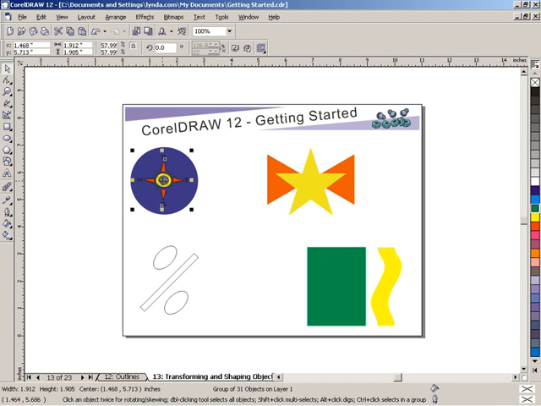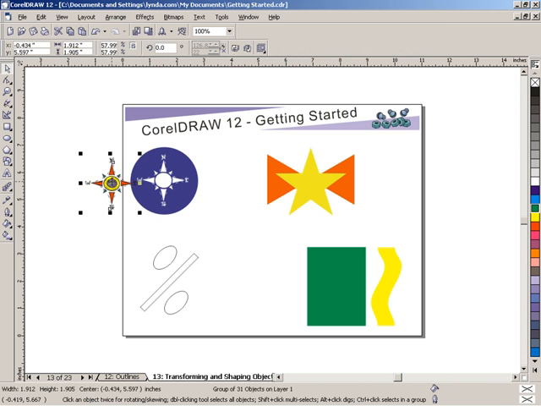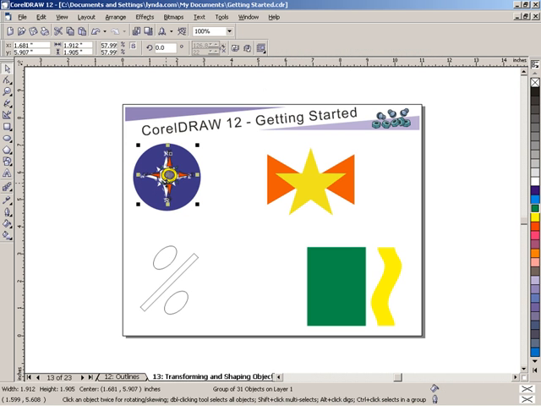Place that back on top. If I select both of these objects together, I have a new option that appears in the property bar, one of them being trim. Select trim, and after a moment you can see that it cut one object out of the other. So now I have a negative impression of the compass points. That's one way to create a new, very complex object that you're looking for without having to do a lot of work in shaping it using the shape tool.